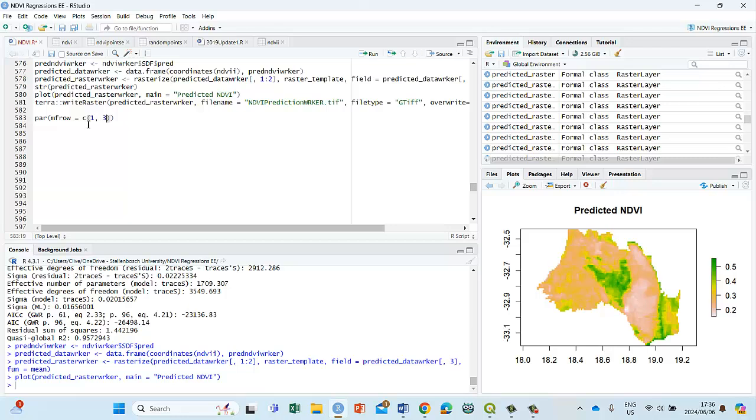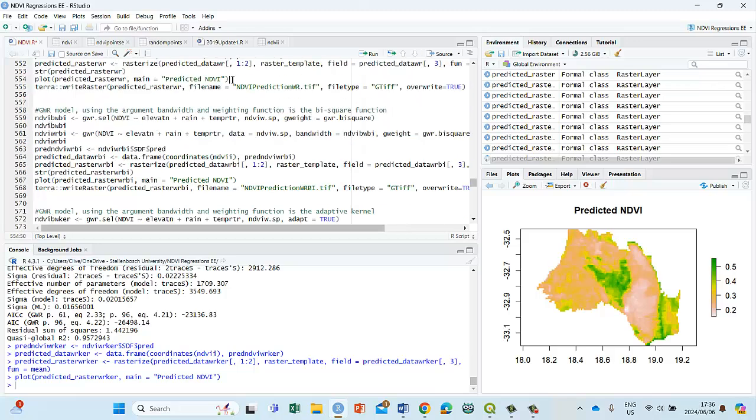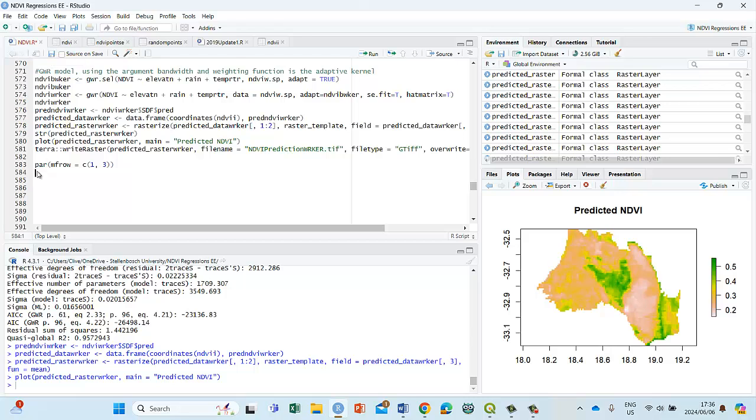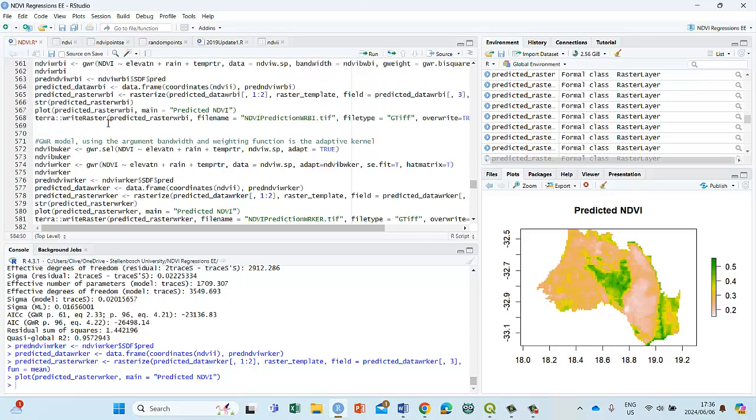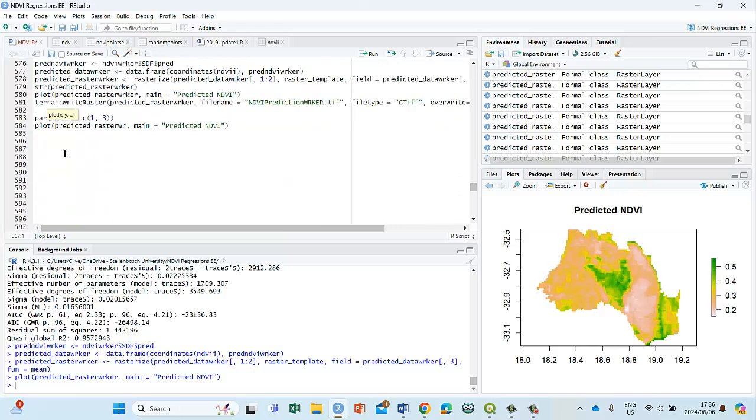1 column, 3 rows. Now we're just going to plot that one there. We're going to plot that one. Then we're going to plot that one. And then we're going to plot the third one. So there's our three models. And let's quickly run them.